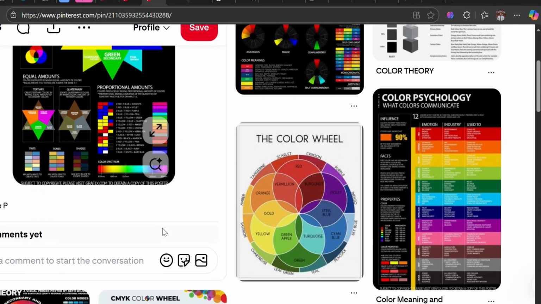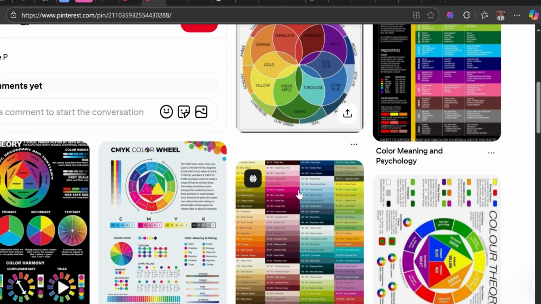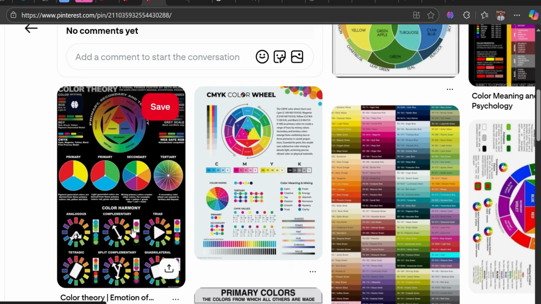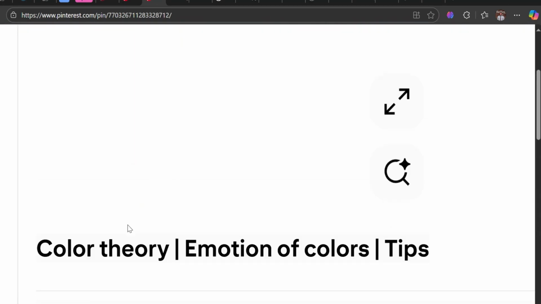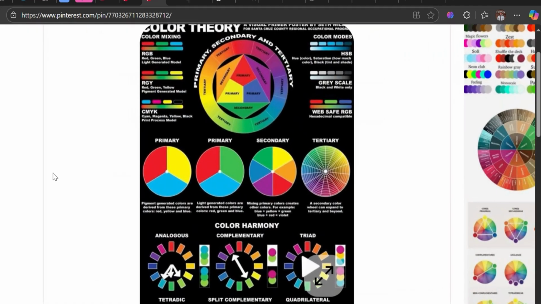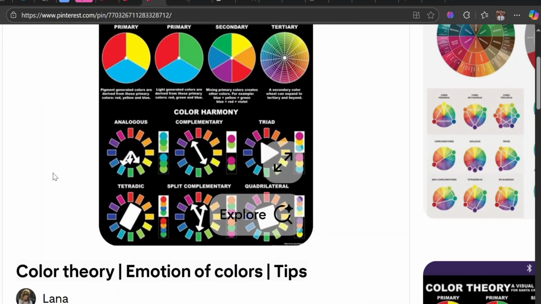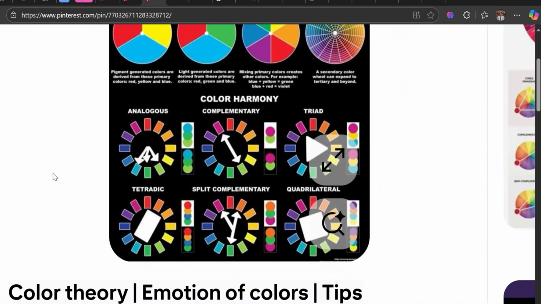In color theory, we're looking at how we can combine colors. These are our primary colors, our secondary colors, and then how we can combine colors. If you're using one color, we have complementary colors. Complementary colors are two colors that can coexist at the same time without one overshadowing the other.